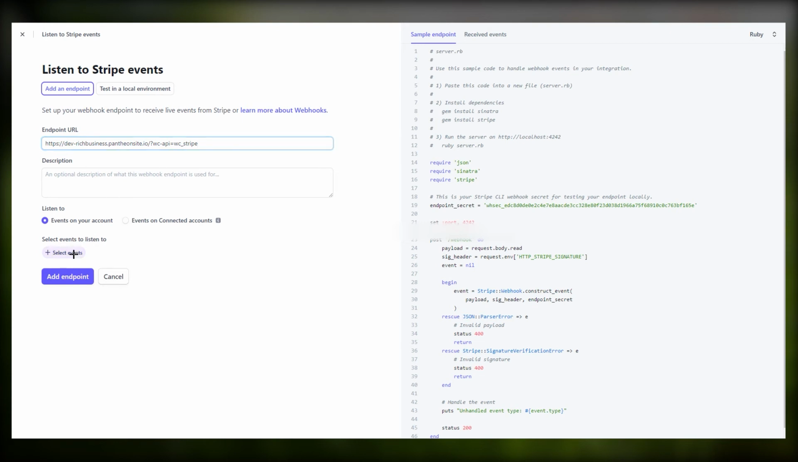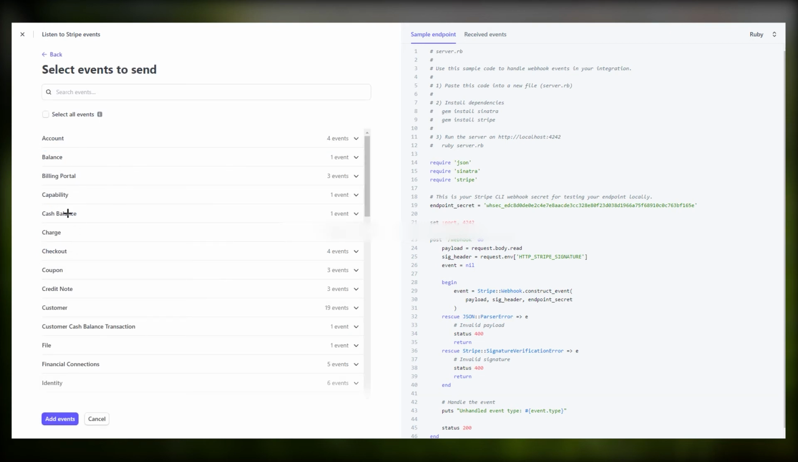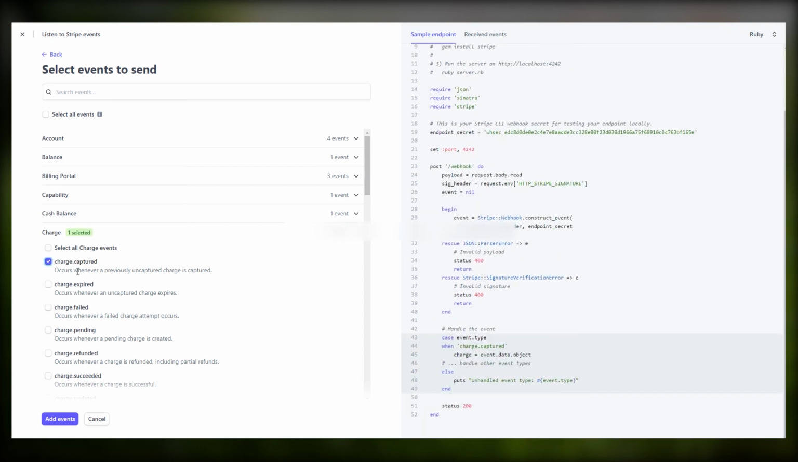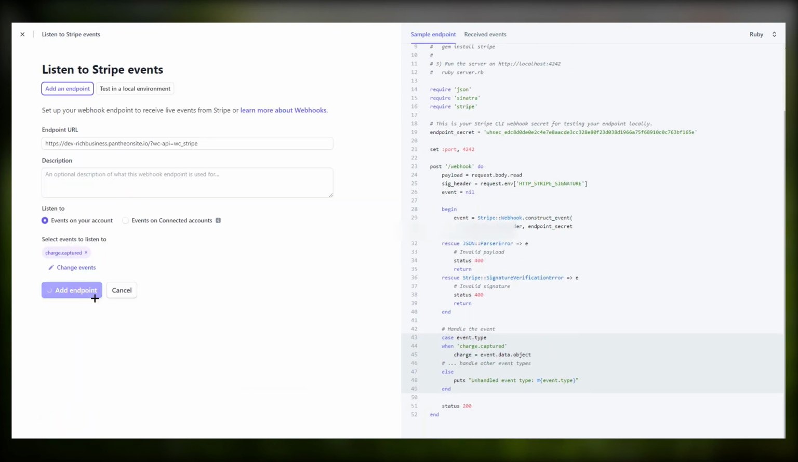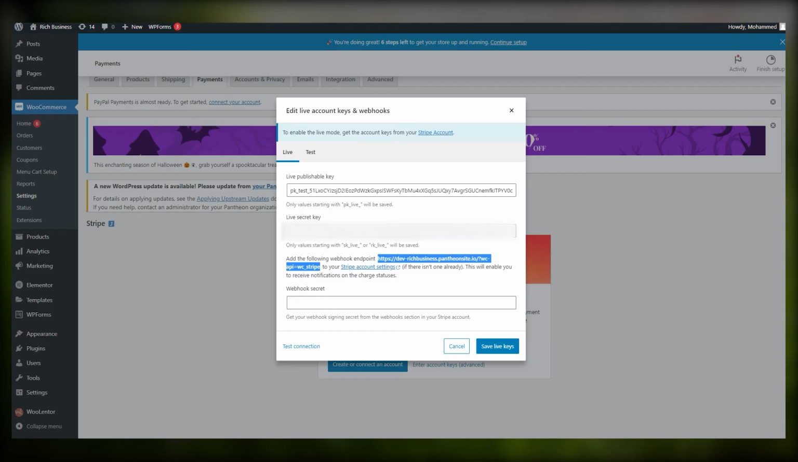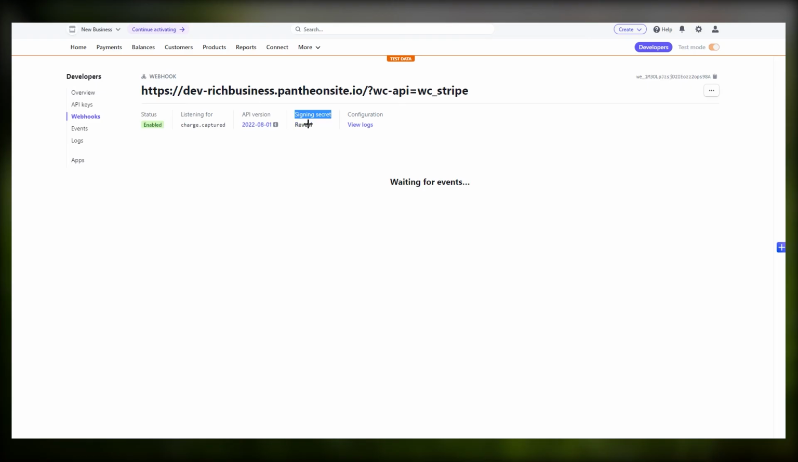Paste that over here. Go to select events and search for charge. Over here you can see we have charge, and you need to click charge captured. What it does is occur whenever a previously uncaptured charge is captured. Once you click on it, add event, add an endpoint. Once you're done with that, you can see over here we have signing secret. Reveal that and copy that over here, webhook secret. So that would be your webhook secret.